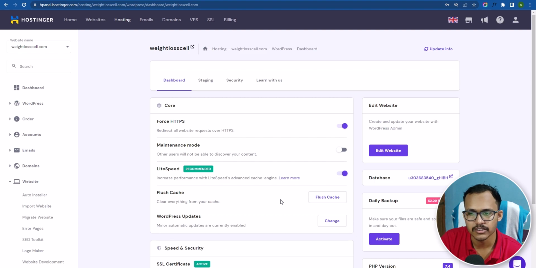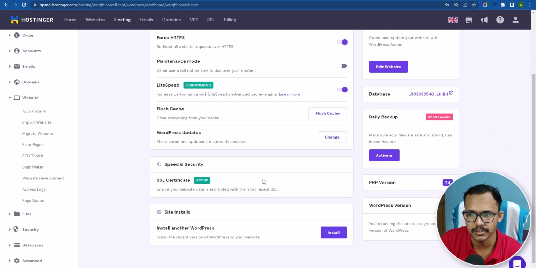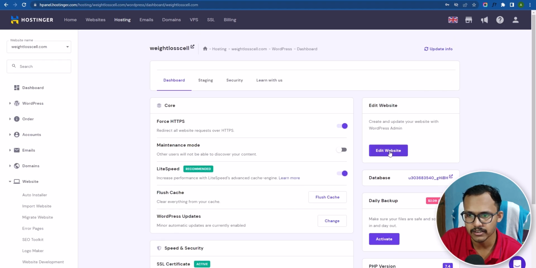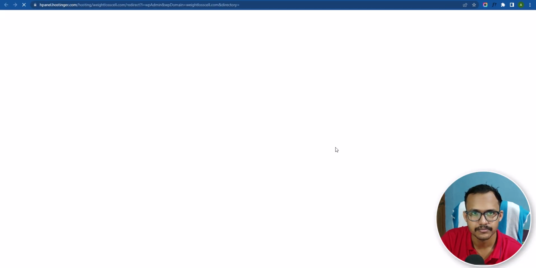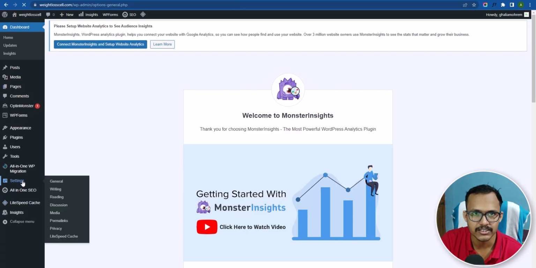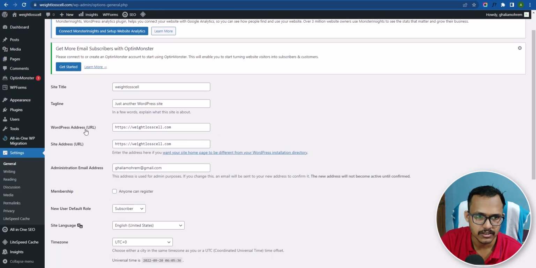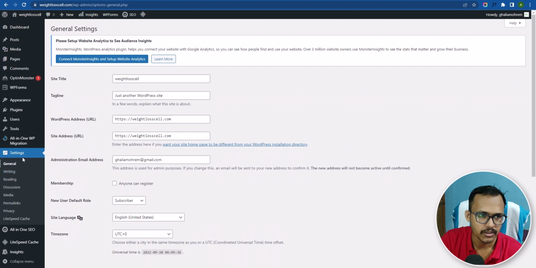Okay, the new WordPress is installed with HTTPS and the SSL certificate is active. So let's click on edit website here. Now let's go to the settings and check whether WordPress is installed with HTTPS or HTTP. And as you can see, the WordPress URL is now set to HTTPS. So let's close this one.